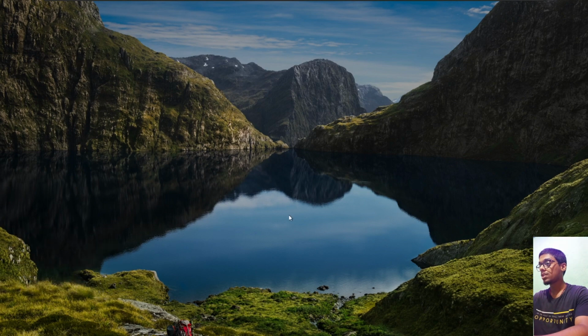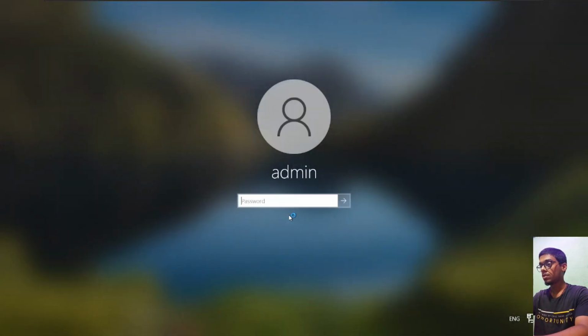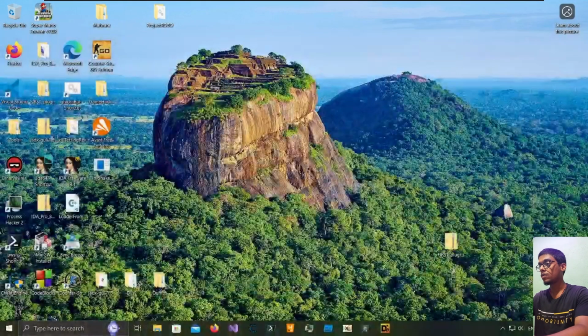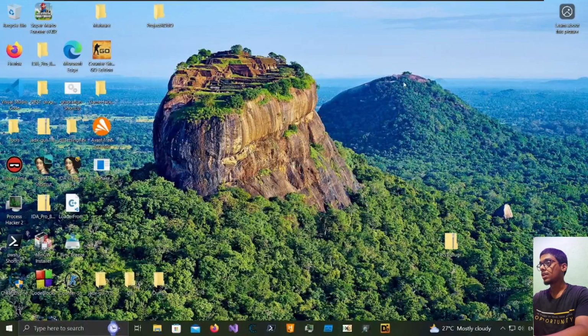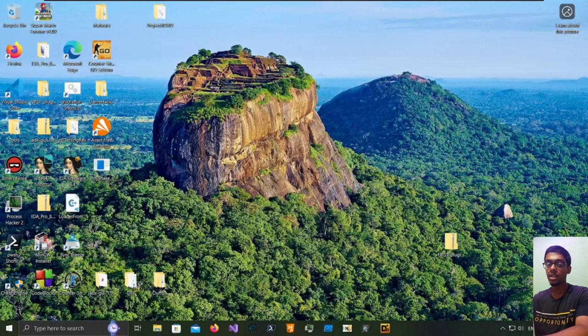I'll just open this and log into my PC. The reason I'm using VMware Workstation is so that I don't infect my host machine while doing process hijacking. I'm just being on the safer side. You can use it on your host PC, but that's not recommended.